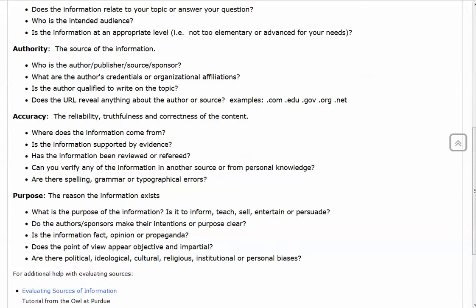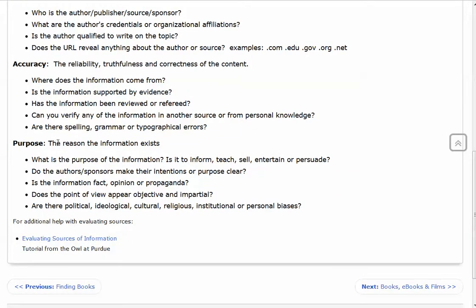Accuracy: does the information look reliable? Does it look correct and truthful? And purpose: why does the information exist? And with websites, this is probably most important since there are so many reasons that people put up websites. With books, it's a little more obvious, particularly the books we have, they will be for educational purposes.